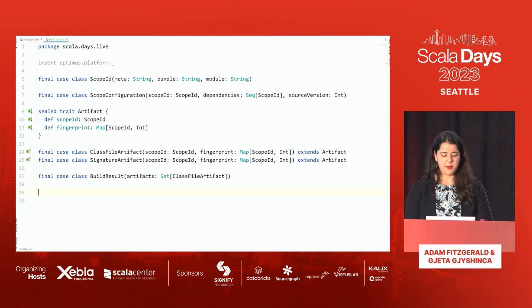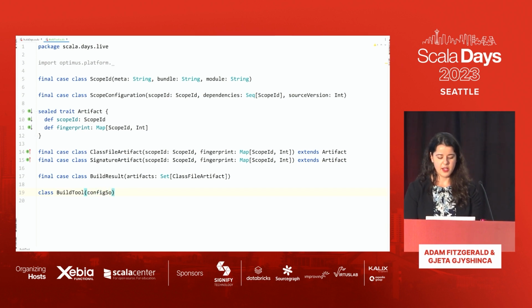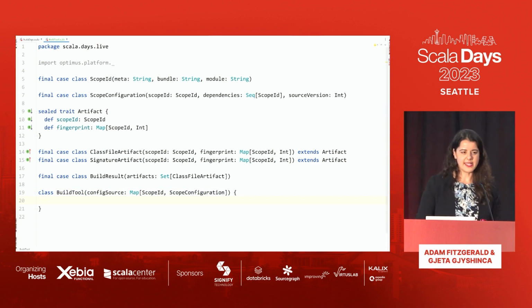So this is going to be the output. So let's write our build tool. I'm going to assume that there's some external helper that can read my build files and generate a mapping for each scope. It's going to give me this scope configuration. I'm not going to do the file reading here, but I am going to call this a config source. And it's just going to be a map for every scope ID that I'm going to build to some configuration that's going to tell me how to build that. So this is the final piece of the puzzle that I need here.